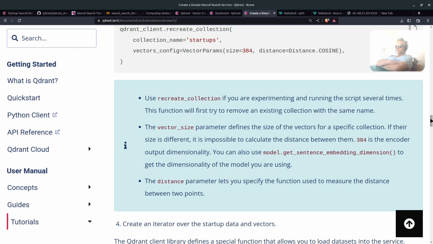So yeah, apologies for this. The sound didn't record when I recorded this clip, but basically you just need to make sure you're using 384 if you're using this particular model. The model affects what size you need to put in. So after VectorParams, size equals, and then 384, 768, whichever you find for your model.